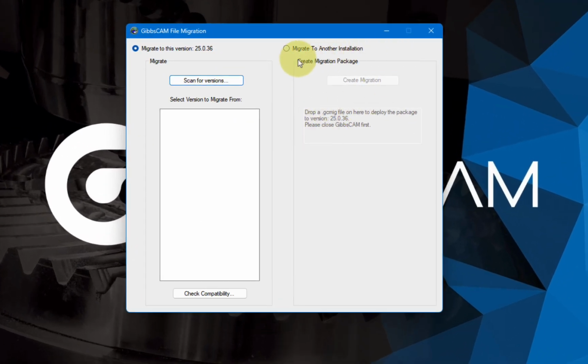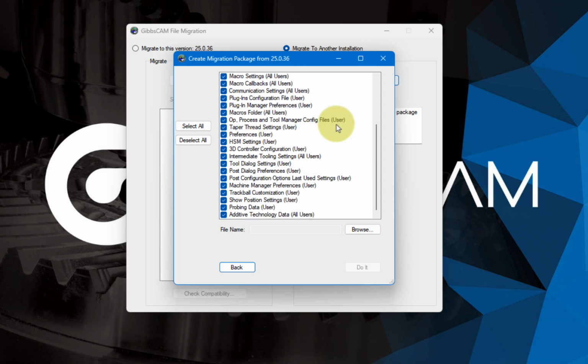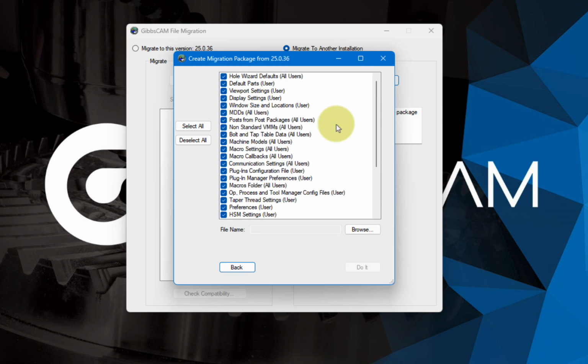Now what I want to do is create a migration package. This migration package will collect all the information, VMMs, MDDs, macros, anything that is placed in the All Users branch on your system. So let's go here and create a migration package. And these are all the things that will be transferred to this package. So all the data, preferences, those kinds of things.